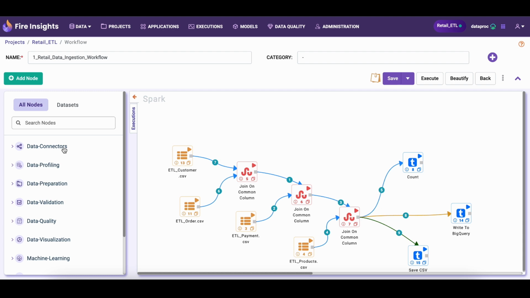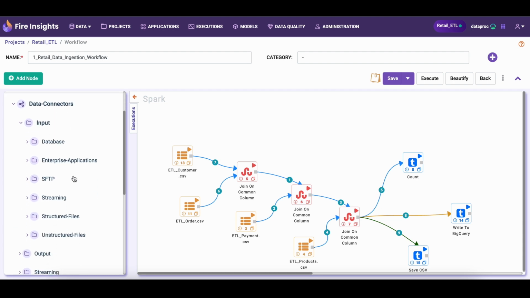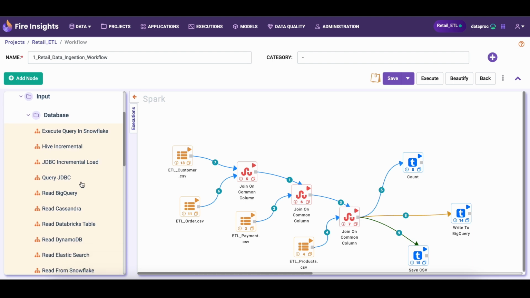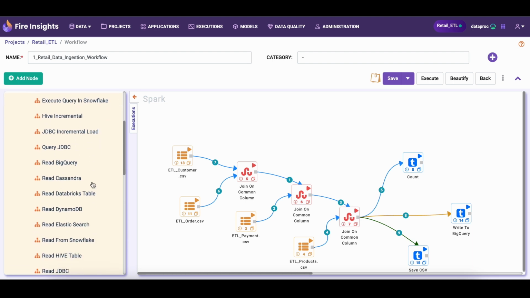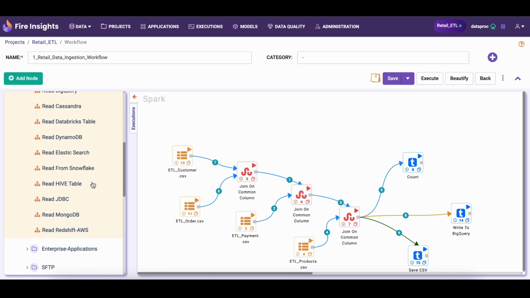We can bring in various types of files. If we look under the data connectors here, we can see all of the different types of databases that we can connect to and different file types which we can read from, which we can then combine into one single space using Sparkflows with no code.